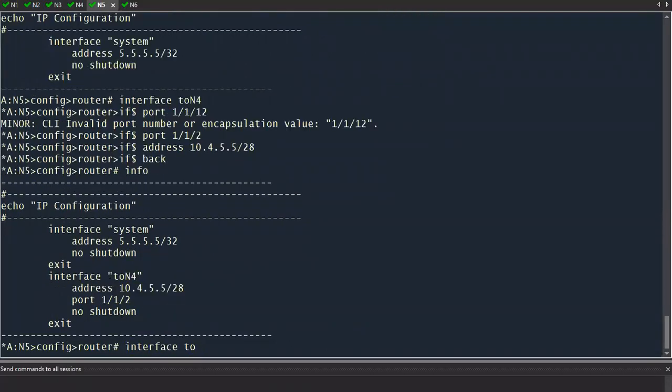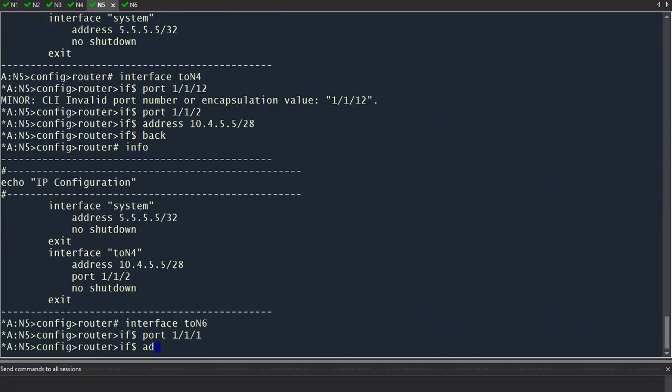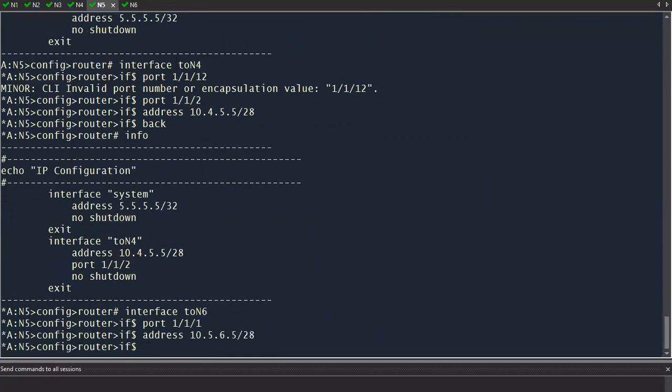And let's create the interface for N6. And this physical port is going to be 111. Address 10.5.6.5/28.